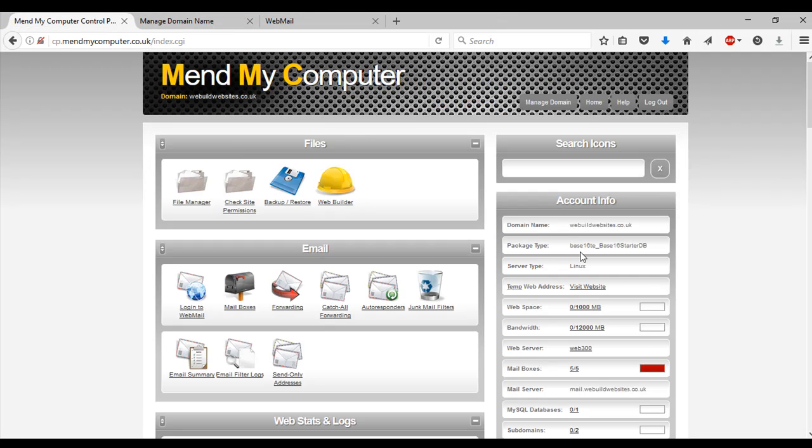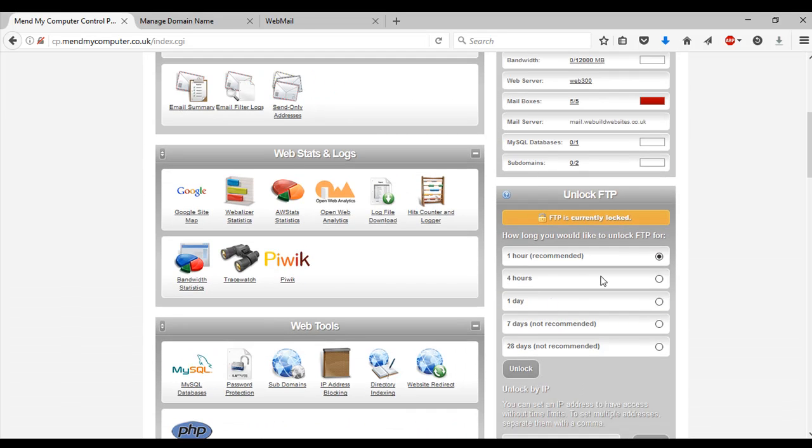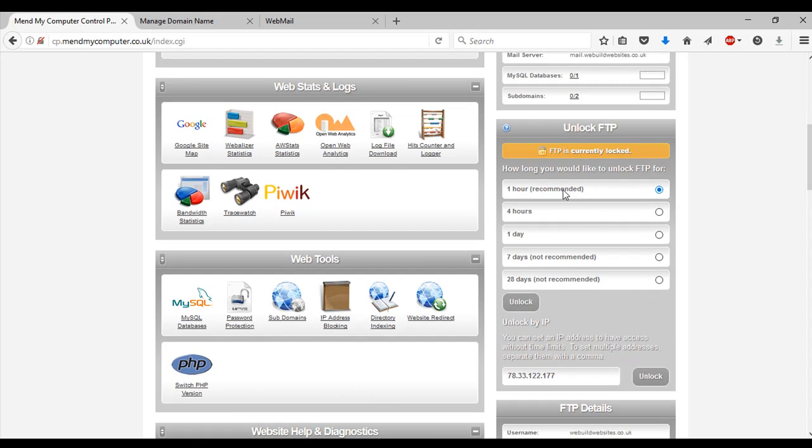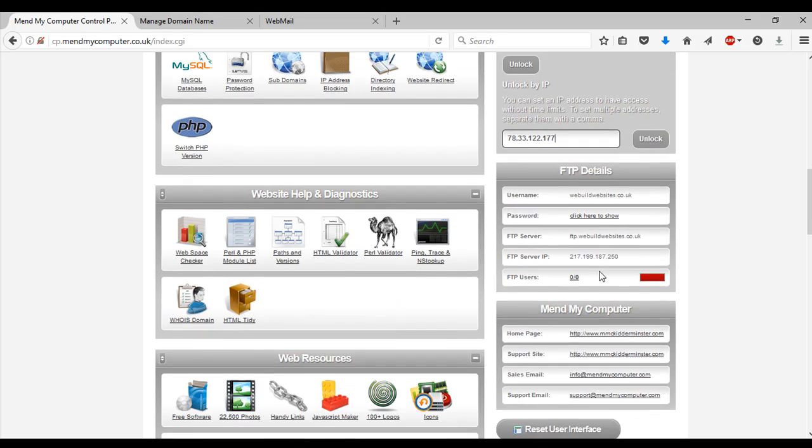To upload to the website using FTP, you're going to need to know some details. If you scroll down to this section here, unlock FTP, we can choose to unlock for a certain time frame, one for 1 day, 7 days, 28 days. You'll see these aren't recommended just because of the security risks of leaving FTP open on your site. Obviously the most preferred is just for 1 hour when you're actually uploading. Or another secure method is if you know that you're on a fixed IP address on the internet, then you can put in your IP address here and choose to permanently unlock just your IP address.